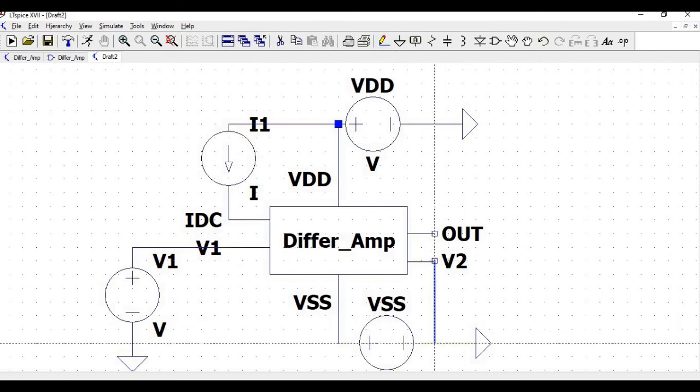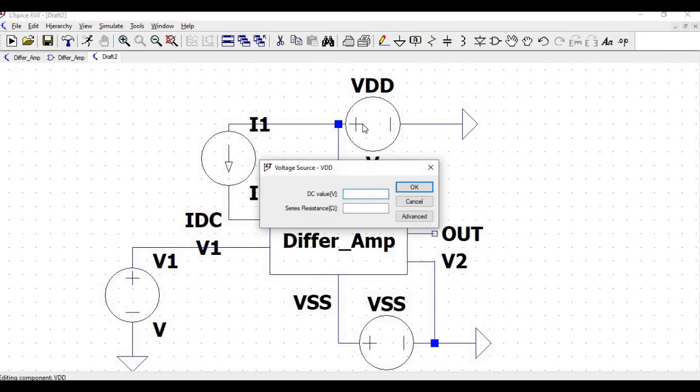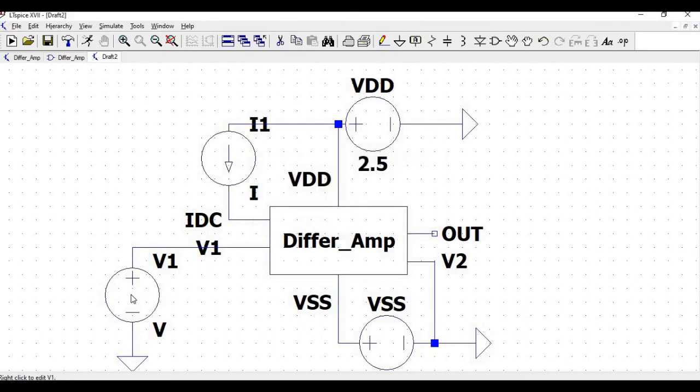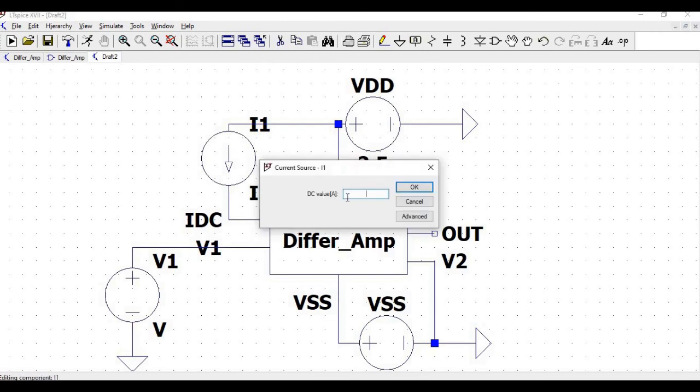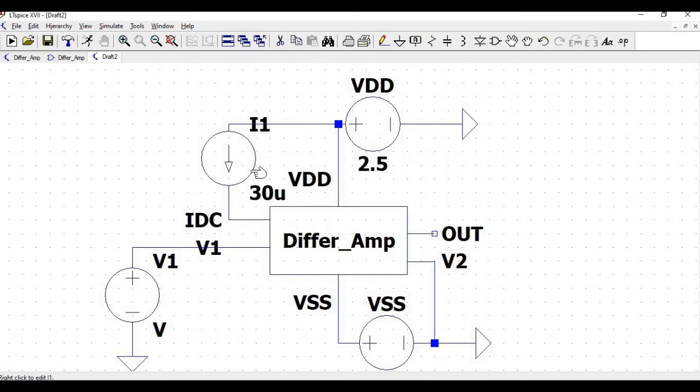Now right click on VDD and define the value as 2.5 volt, and right click on VSS and define the value as minus 2.5 volt. Right click on the current source and define the DC value as 30 microampere. Now define the output connection as shown in this particular schematic.